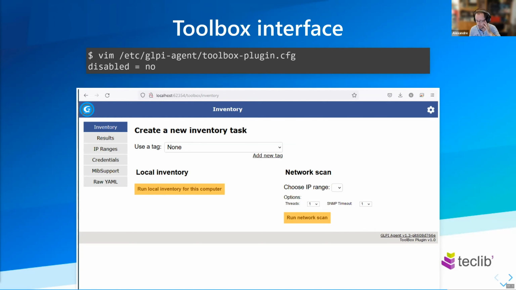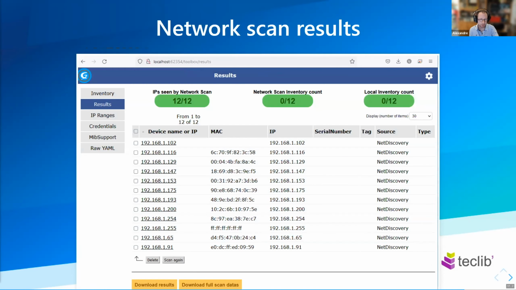For the remote inventory task, I don't know exactly, but we are currently working very actively on it, and it should be very soon, like within the year, I think. And you're able to see, obviously, the results of the inventory, etc.